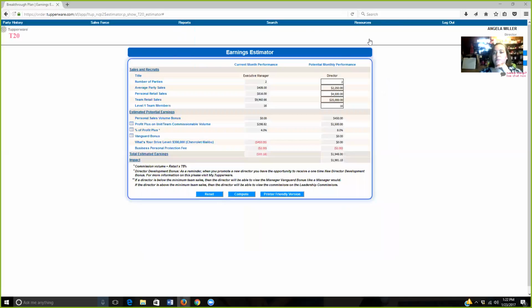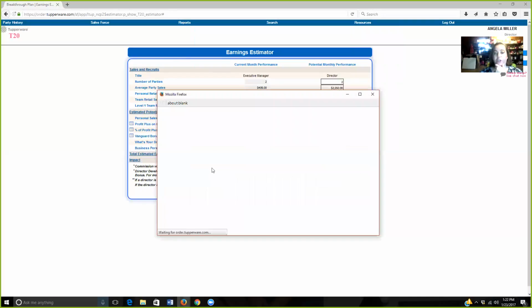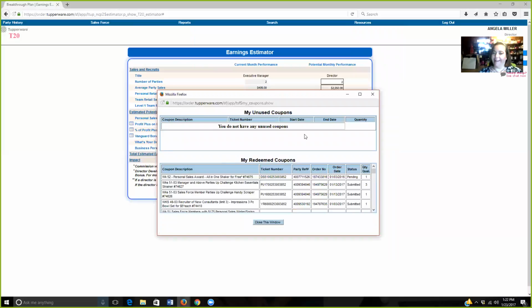Also under resources, you're going to find things like product alerts. You're going to find your coupons. So when you earn free stuff from Tupperware, it's going to have a spot for your coupons, things that you've earned. So you can actually click here and it's going to open up that coupon page. And it shows right now that I have no unused coupons, and it also shows all the coupons that I've redeemed.